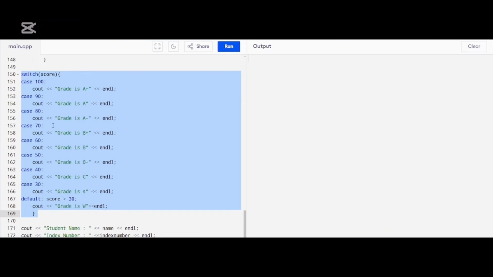Let's now consider where switch is used. Here the program uses a switch statement to determine the grade based on the score. However, there are some issues. First, there are no break statements, which causes fall-through behavior. This means that if the score matches case 100, the program will continue checking all the subsequent cases and print all of them, which is not intended.